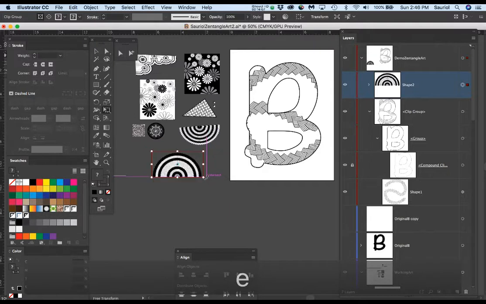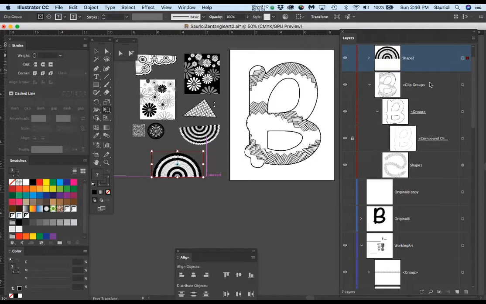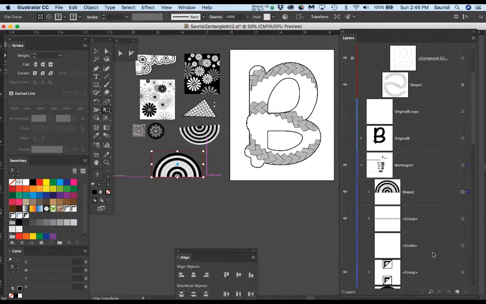Now, you want to save it in your working file. I should have put it down in my working art. I should be better in front of you here. So I'm going to move shape 2 into working art.